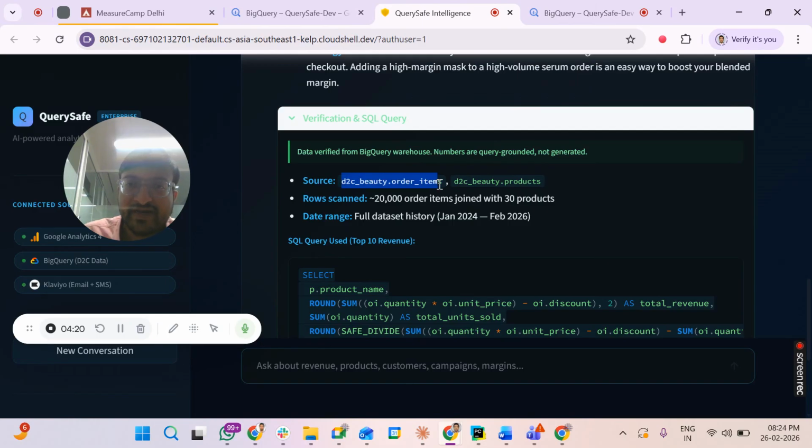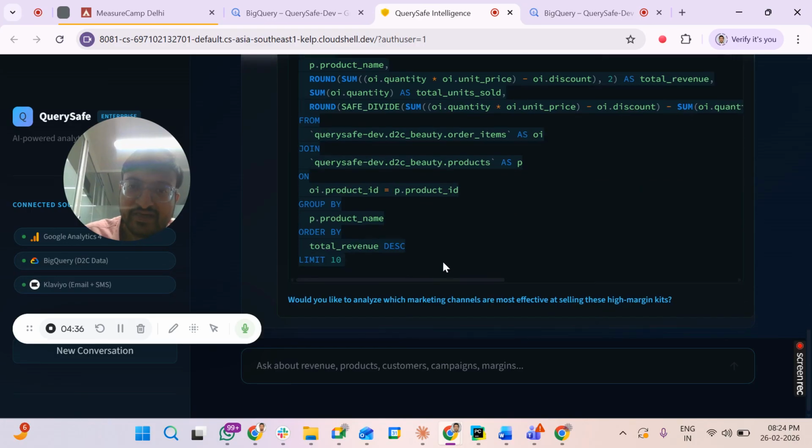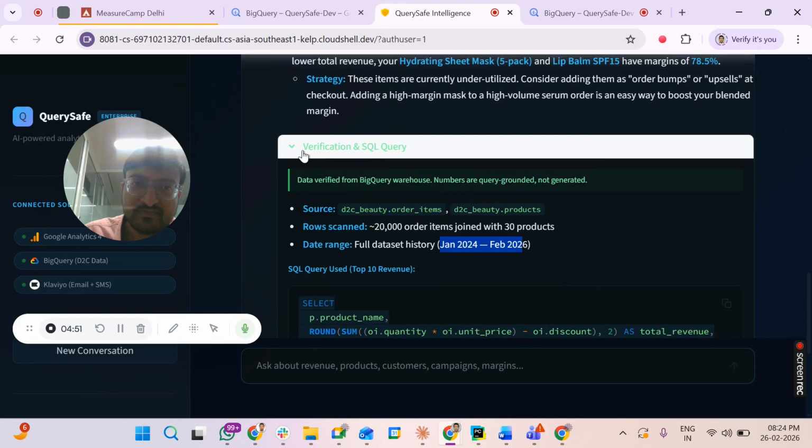It used ordered items and merged it with the products. So it used two tables to get this data. It scanned 20,000 rows, and this was the date range from Jan 2024 to February 2026. This is the exact query that the agent used to get your results. So anyone who's into the tech can validate the query and understand, okay, this is the query that has been used, and also if needed, run this query to validate the final outcome.